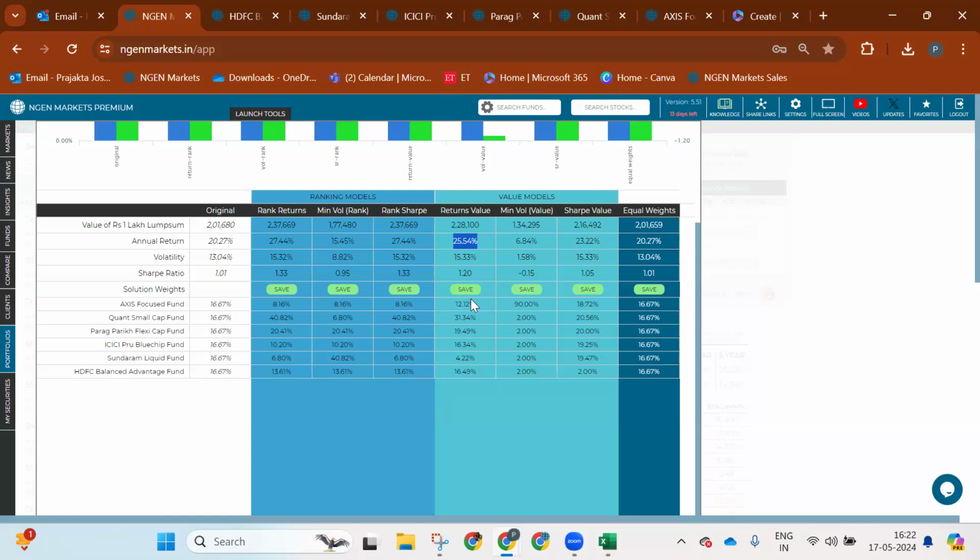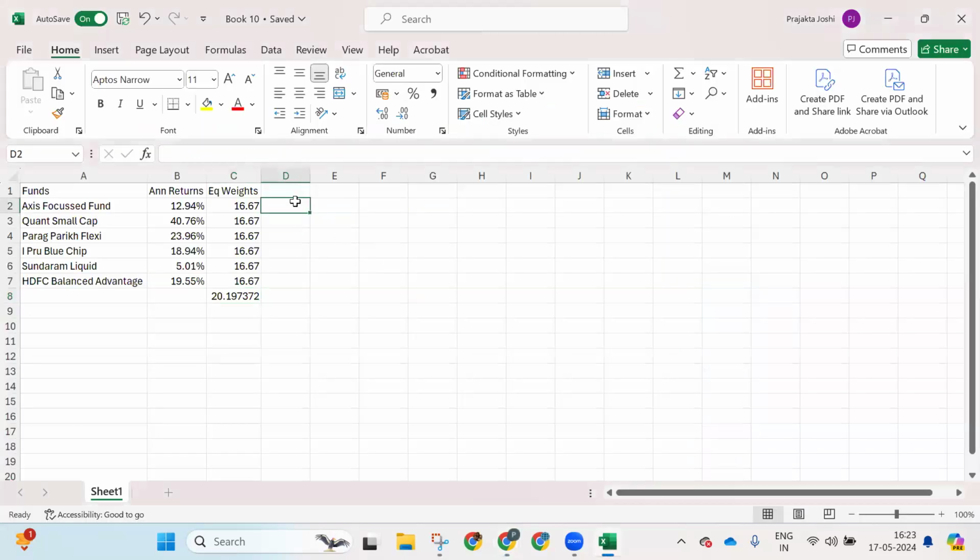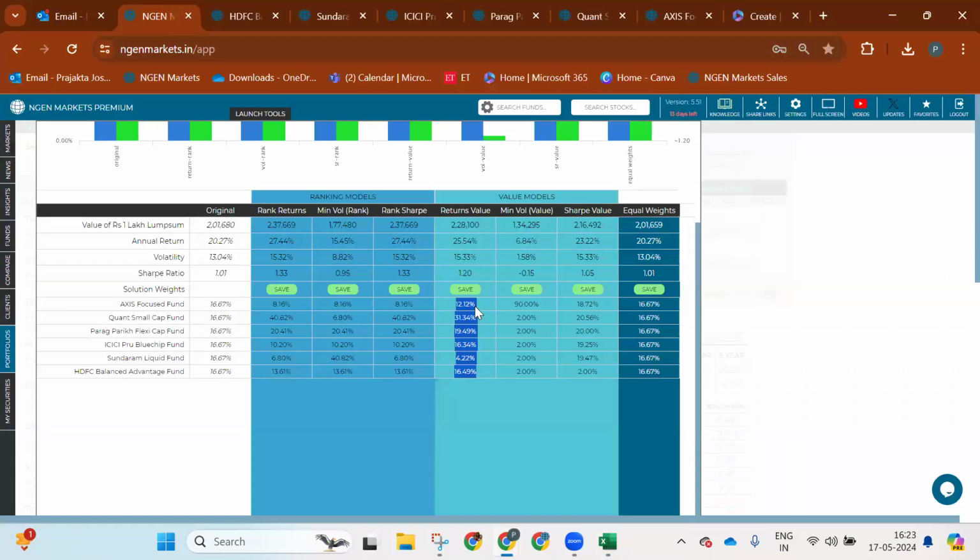Now we are trying to replicate this. First of all, the logic behind this value model is that it takes into consideration the actual return values of these funds and multiplies them by these weightages. So actual return numbers we anyways have. What we are going to do is simply multiply these by the weightages that have been suggested here. So these are the returns, and these are the weights that have been suggested.